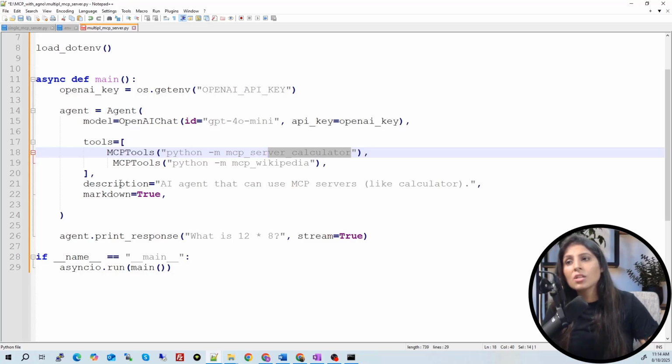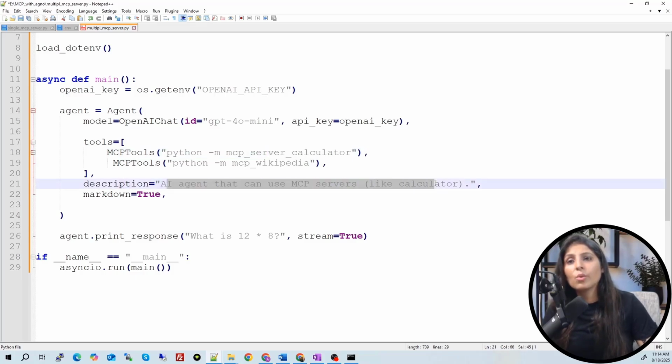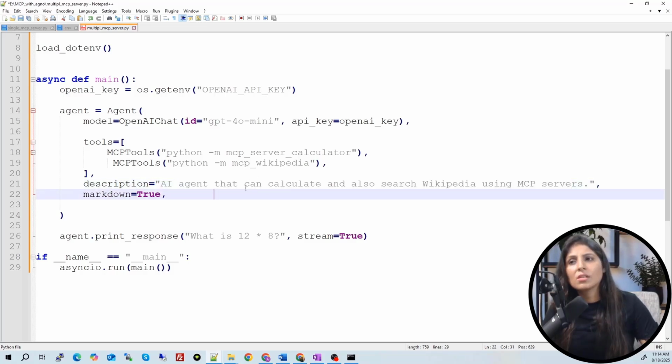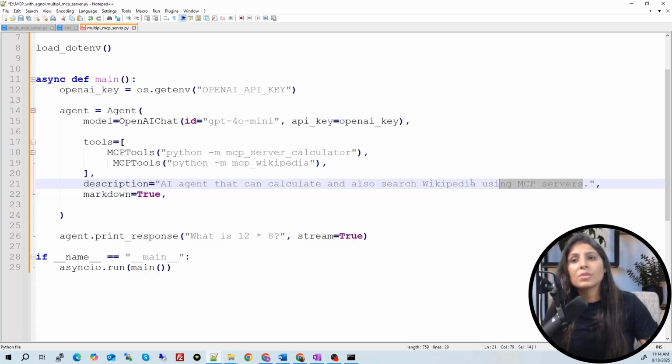And now let's change the description a little bit, because over here the description is only about one MCP server, and now we have two MCP servers. So let's replace it with this: AI agent that can calculate and can also search Wikipedia using MCP servers. With this description, your LLM will know that it can use these MCP servers.